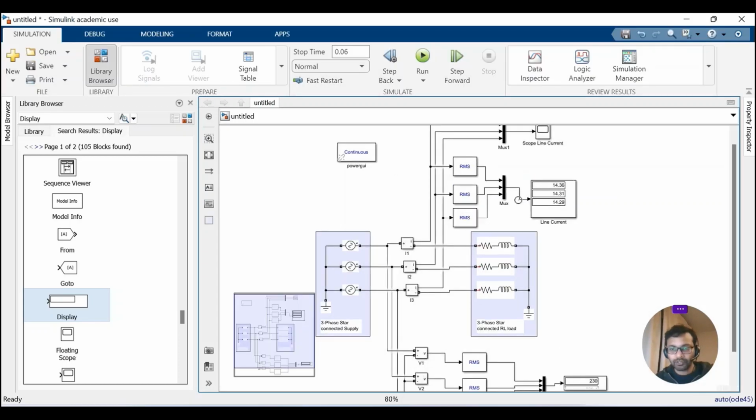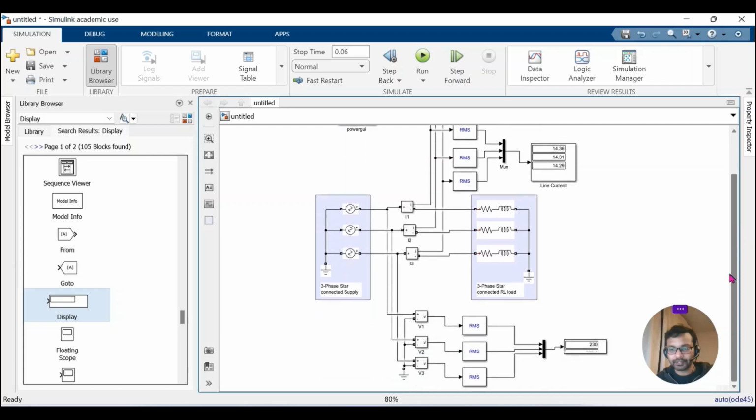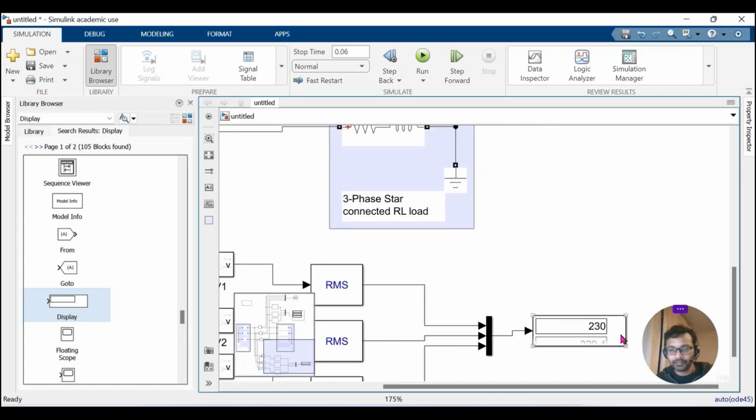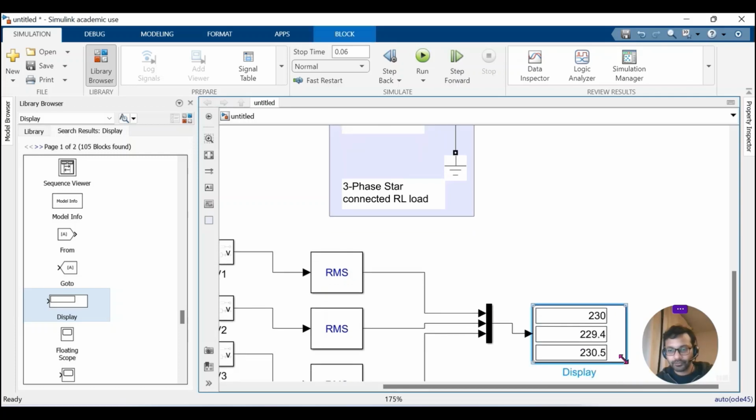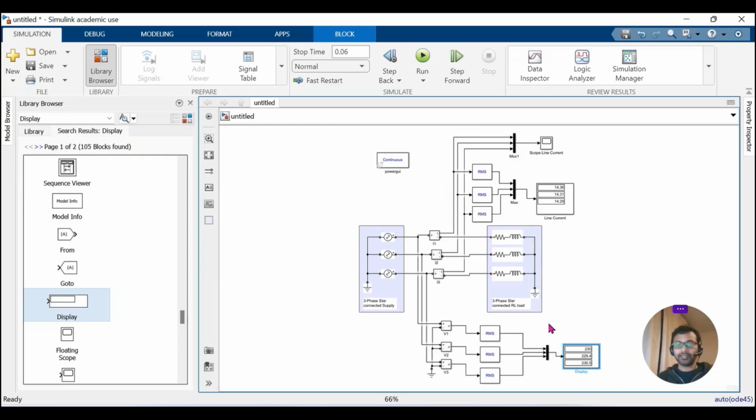So we have already checked the line currents. Let's now check the phase voltages. So again there is a slight difference, but near about they are all 230 volts. Okay, so let's go back to the slides and verify all these values using calculations.